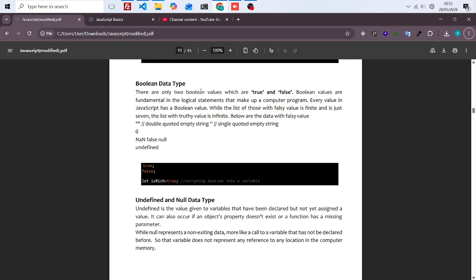We are looking at data types. We've looked at string data type. We've looked at number data type. So today we'll be looking at Boolean data type.